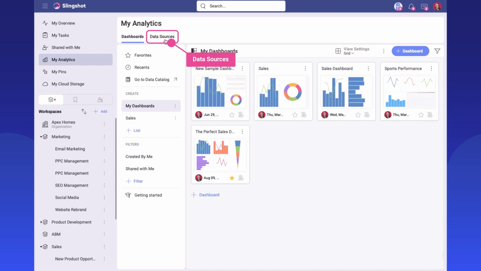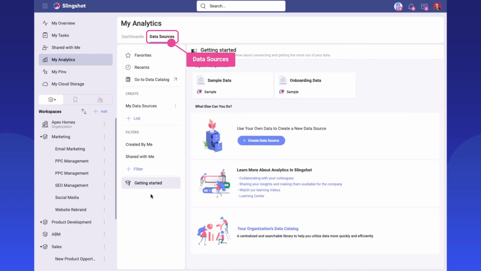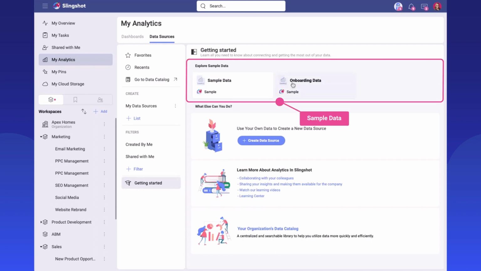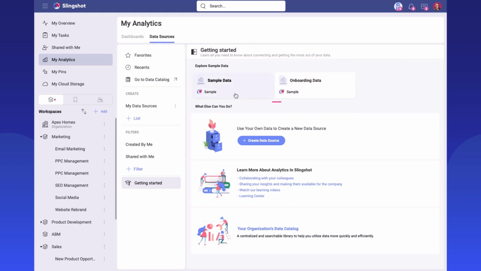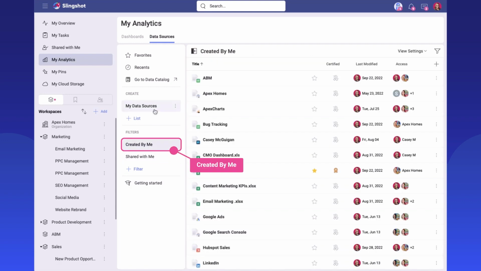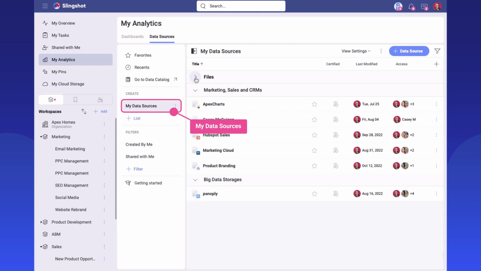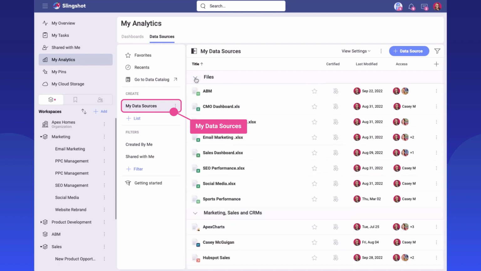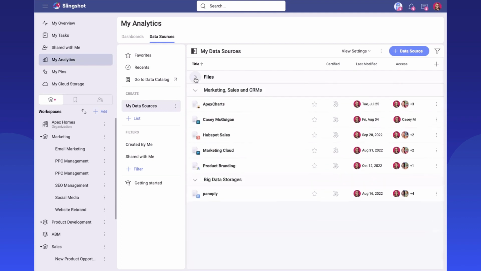And then you also have your data source tab where, again, as a first-time user, you'll end up on the Getting Started tab. And you can see some of the sample data that you have to play around with in Slingshot. I highly recommend using this sample data to work on using and creating your first dashboard. And then similarly, you can see data sources that were shared with you, created by you, and all of your data sources from here that you have connected to that you can then use to create your dashboards.